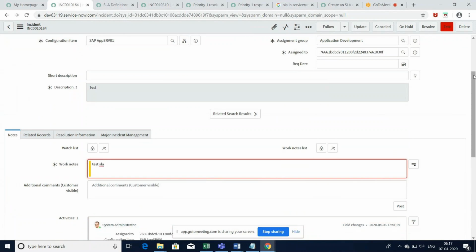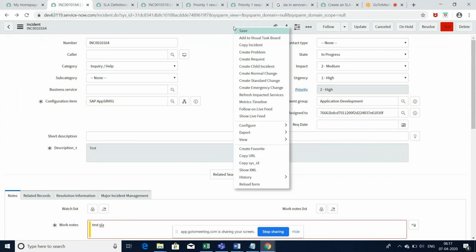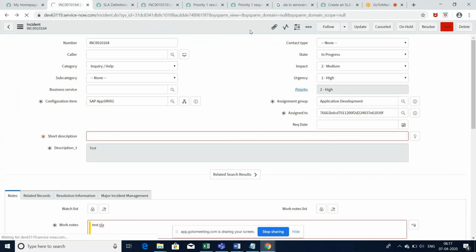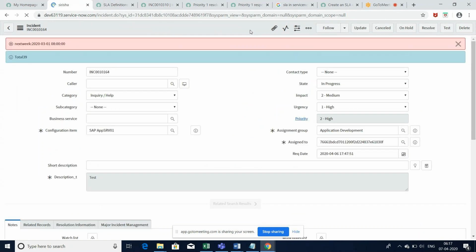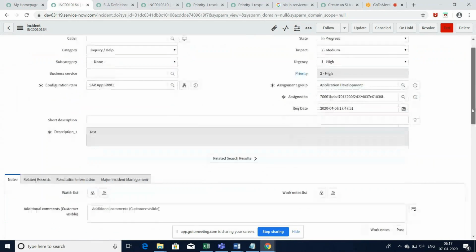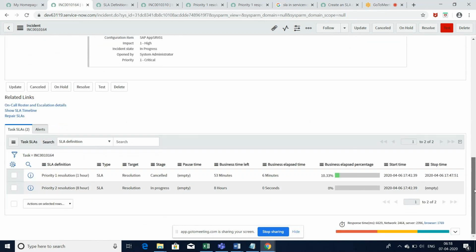Next SLA. See here, the second SLA will be attached here. The first one will be cancelled here. Then after, this one is attached here, the in progress.